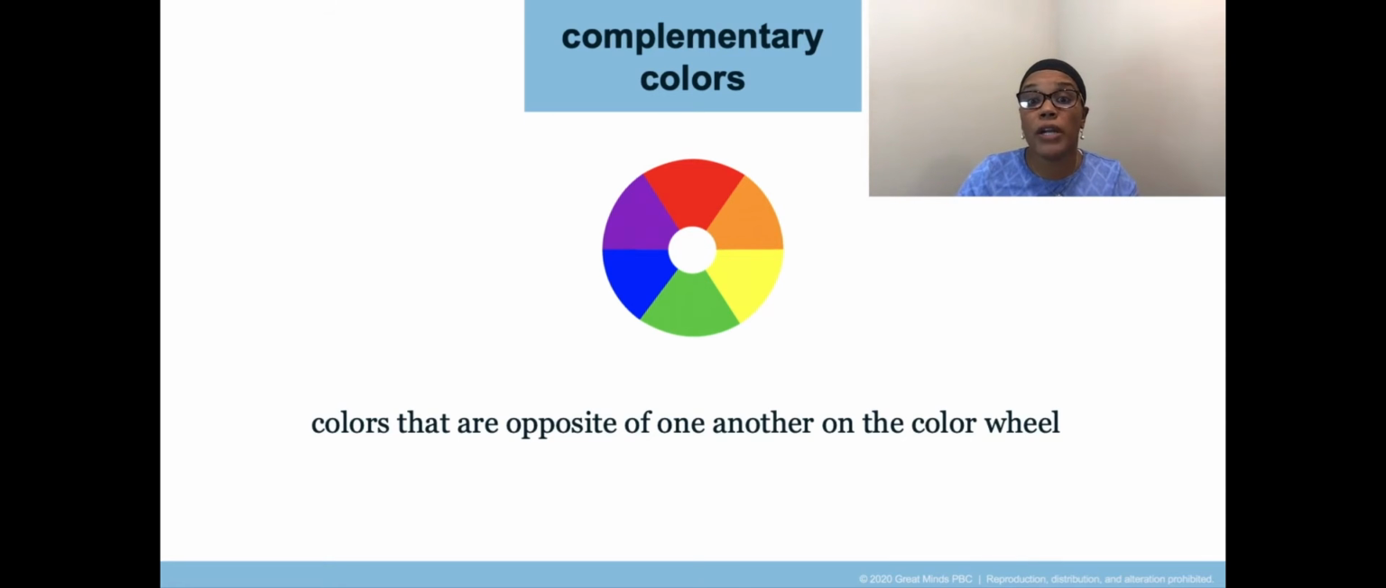Complementary colors are colors that are opposite of one another on the color wheel. Now, let's look at how we can identify complementary colors on the color wheel. For example, if I look at the color wheel, I see that red and green are opposite one another.